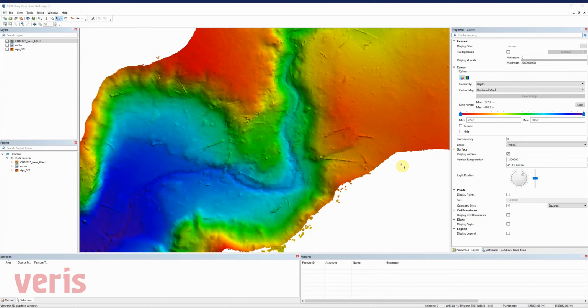I've got a quick little video for you today on draping imagery over the top of a surface. This can be really useful for looking at a surface in a different way or combining different sorts of data.